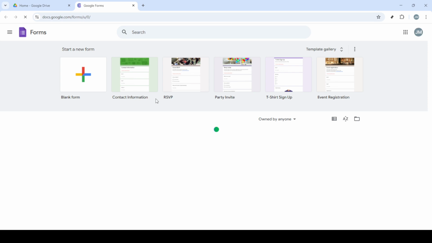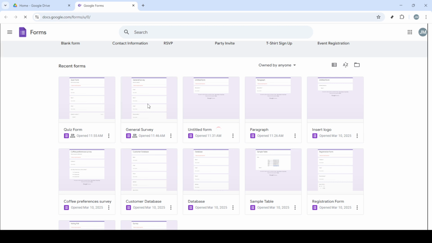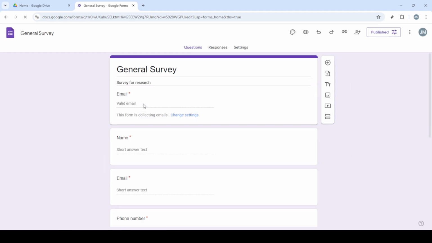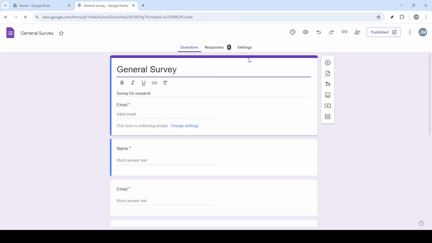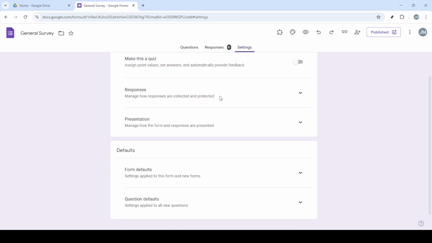Selecting Forms will take you to a page that displays all the forms you've created or those that have been shared with you. Now click the form for which you want to restrict access. If you're not sure which one to choose, don't worry, you can always come back and modify settings for other forms later. Having selected your form, direct yourself to the top right corner and locate the settings icon resembling a small gear. Give that icon a click.